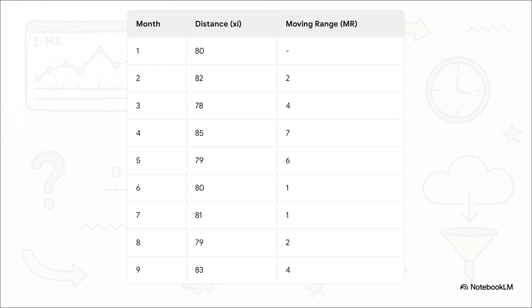The very first step is to calculate the moving range. All that is the absolute difference between one point and the next. So for month 2, the range is 2. That's just 82 minus 80. For month 3, it's 4, the difference between 82 and 78. See? We just do that all the way down the list.